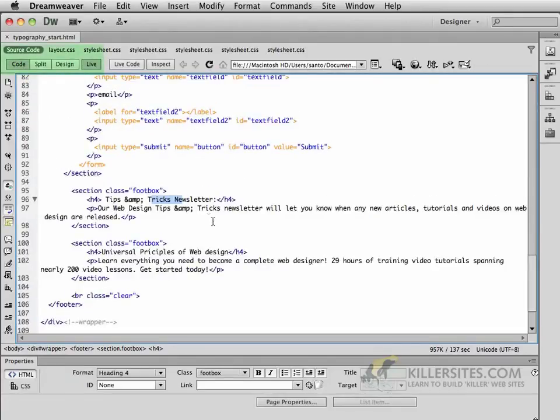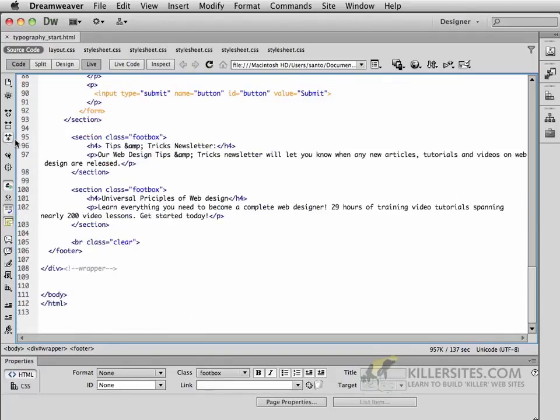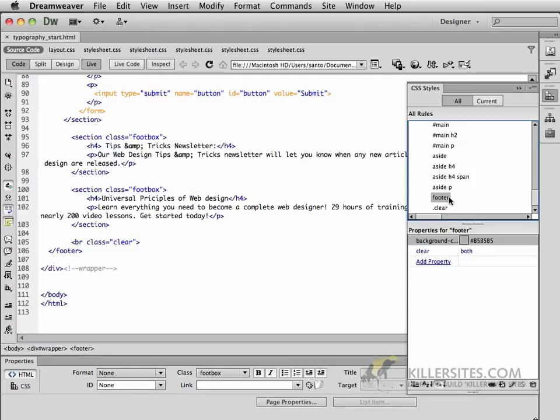Now if we go to the code view, you can see this as well, right? So there's the footer area, and it's a section with the class footbox. Same thing with all these other ones here. So what does that mean for us? Well, if we go into our CSS and you scroll down to the bottom, you'll see that we really only have footer information in place, which is just clearing both and doing its thing.